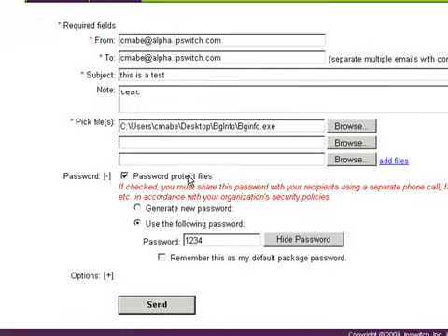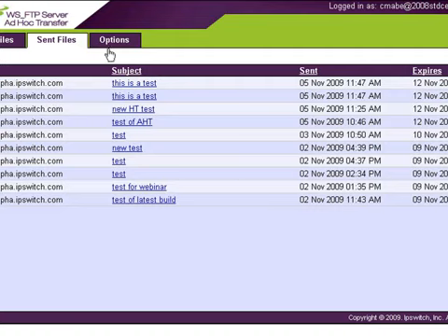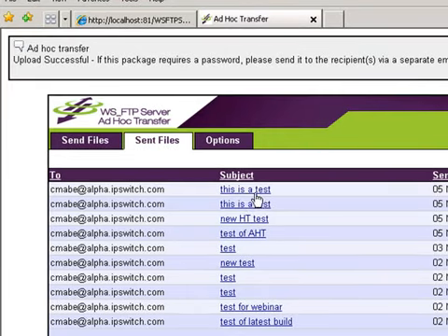Password protect files is checked by default on mine, and generate new password will cause us to generate a password for you, or use the following password, which I've typed in, a very simple password for demonstration purposes. You can also choose to remember this as your default package password. If you click send now, the package will be sent. Notice this is a test. It is located in my sent files.